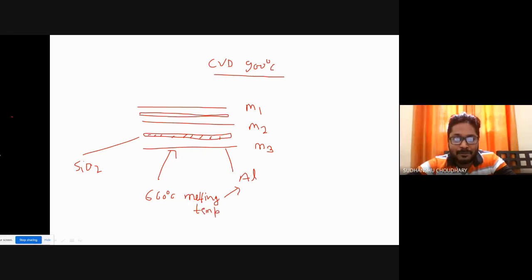So if I perform the CVD process to deposit a silicon dioxide layer over this metal layer at 900 degrees centigrade, what will happen is that this aluminum layer will melt, and this will spill over the entire integrated circuit, and it will make unwanted connections, or short circuits in the ICs are possible.